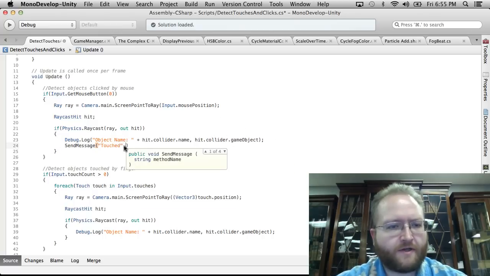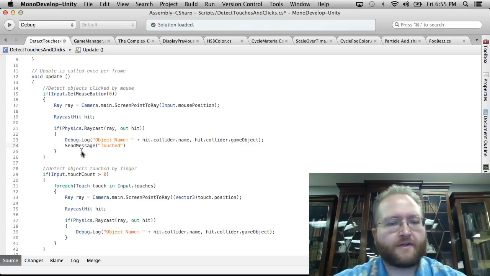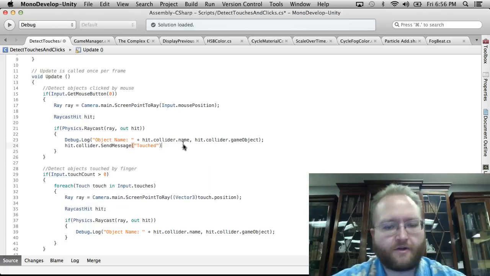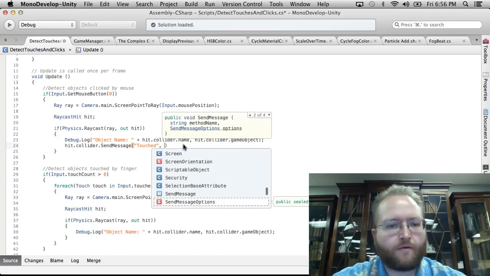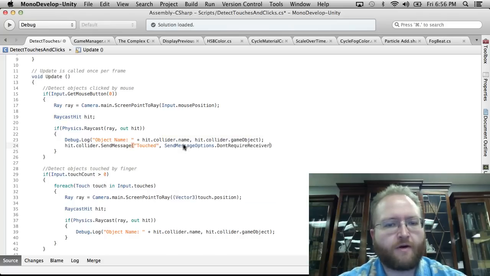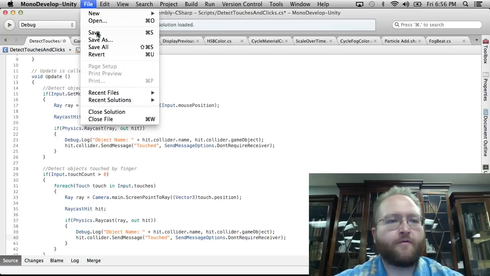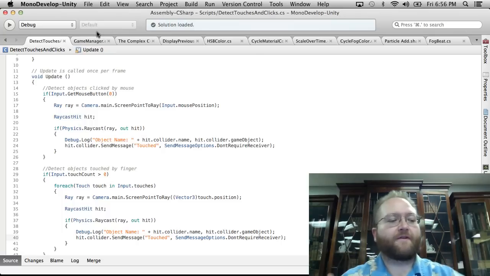Touched, and we actually don't want to just send it to us, we want to send it to our hit dot collider dot send message touched. And we don't want to require a receiver. So send message options, don't require a receiver. What this means is if we touch something and send this message and it doesn't do anything with it, we don't throw an error. You generally want this on things that could be touching a lot of different things, but sometimes it's nice to have the error just in case you haven't attached the script yet. But I'm going to just not require the receiver at this point.